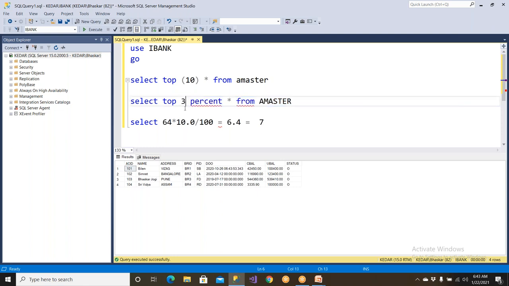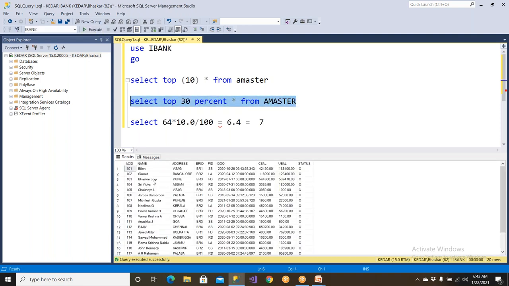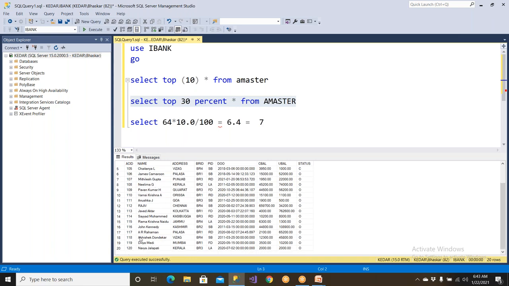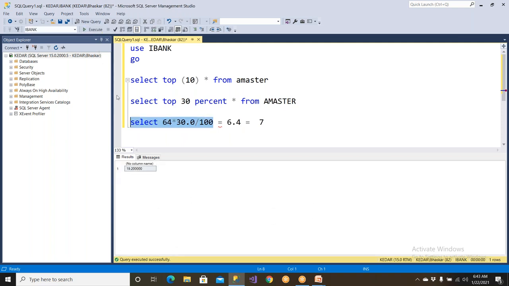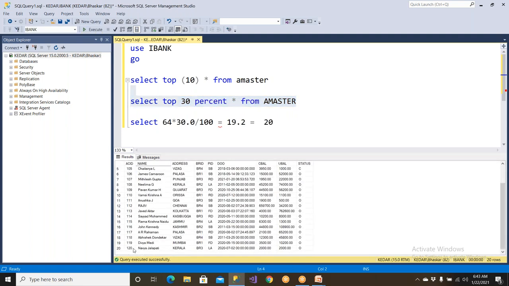Whatever you wanted to write, you can write like this. So top 30% of the rows from this table will be given. Clear? So top 30% means approximately, when you execute, top 30% means 19.2. It is rounding up to 20 rows. Clear? So 20 rows you should be able to see when you execute this query. So 20 rows are given.